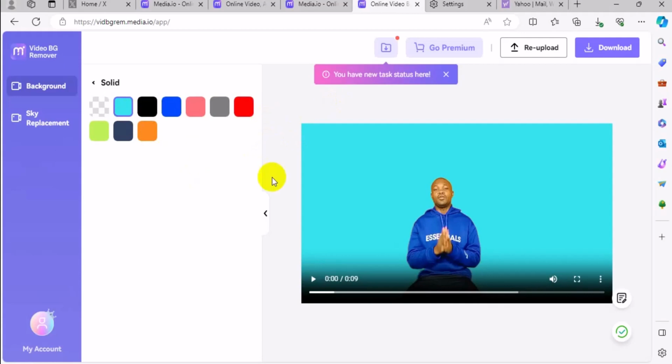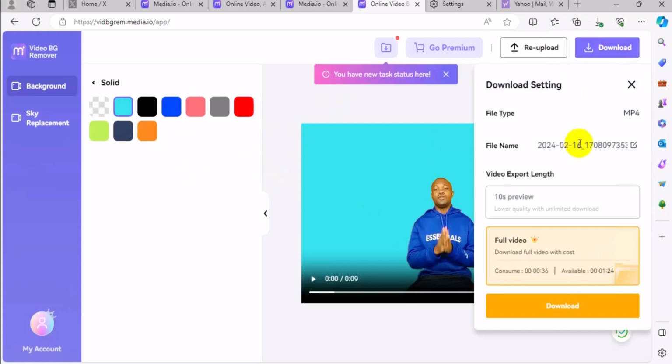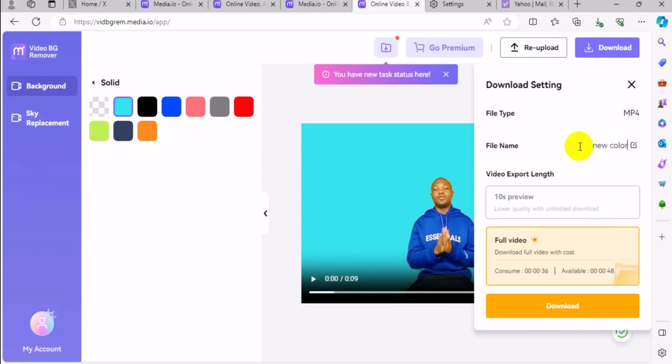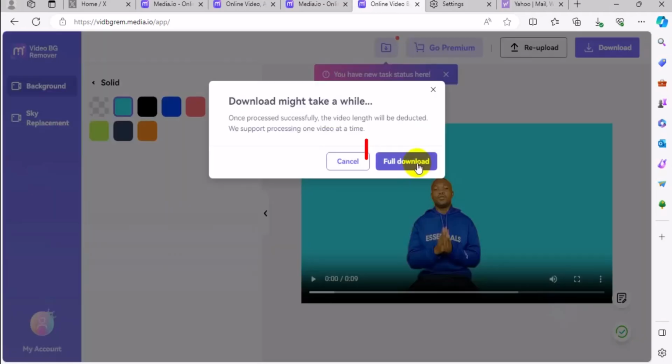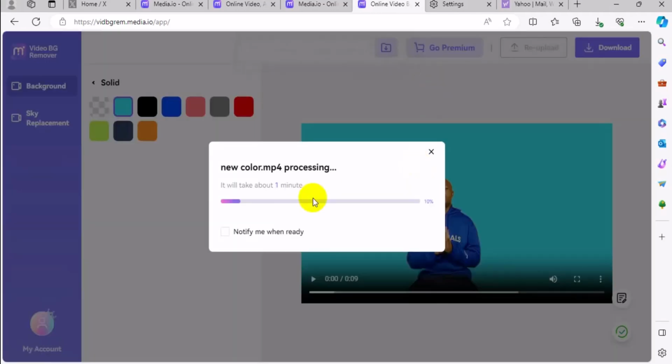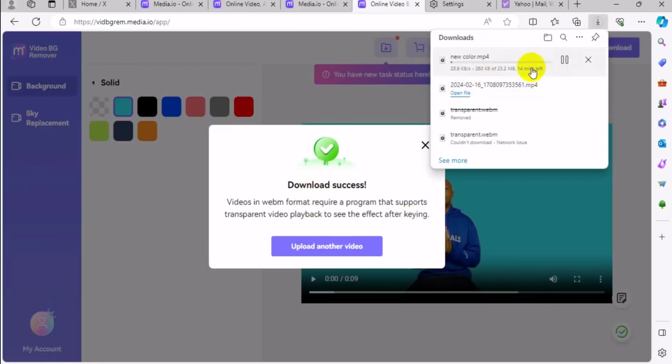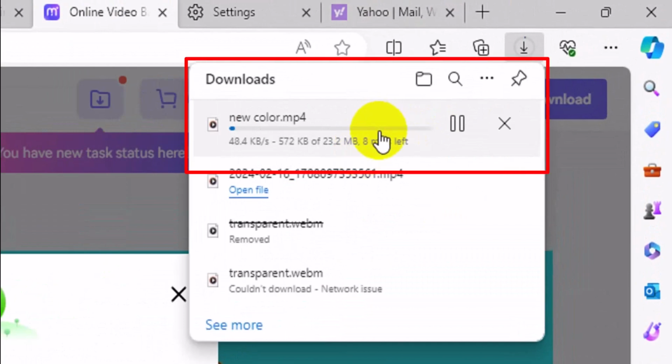Now once you're satisfied with the color, the next thing is to come to the top right and click on download. Right here you can change the file name to another file name, like new color. Then we click on download right here, then click on full download. Alright, so the download was successful. Then we can come to the top right. You can see the download folder is prepared right here.